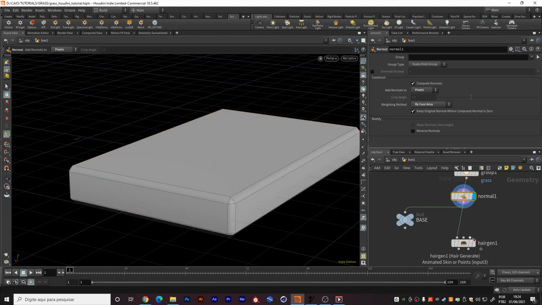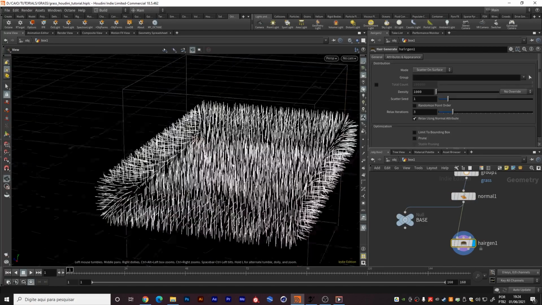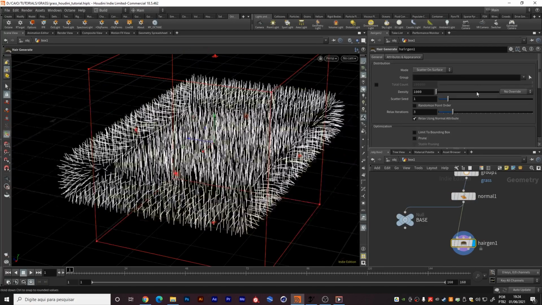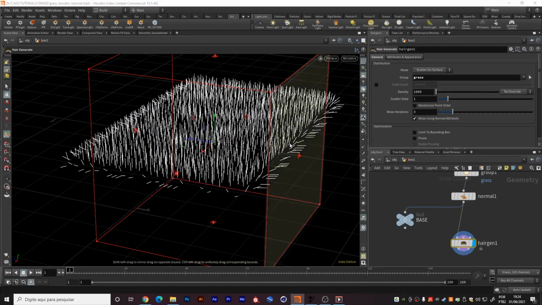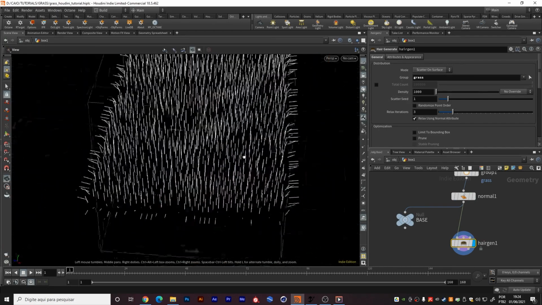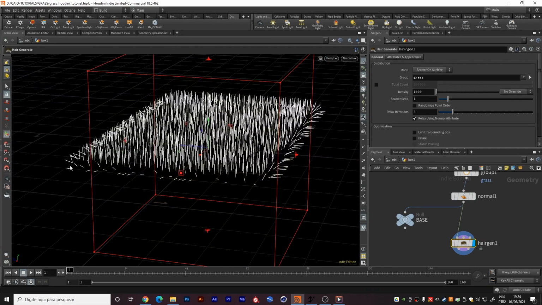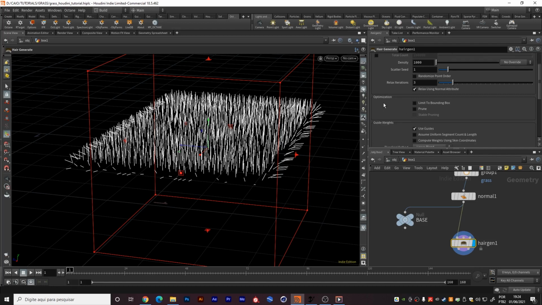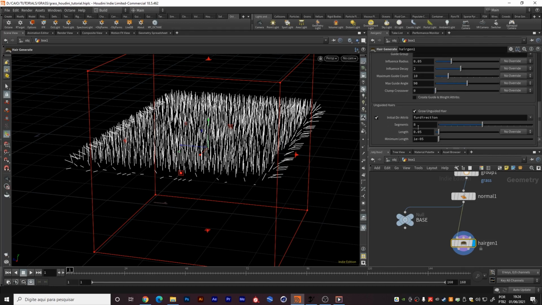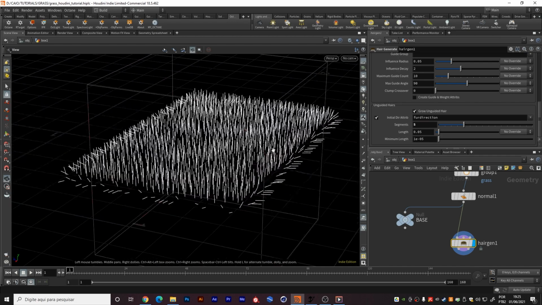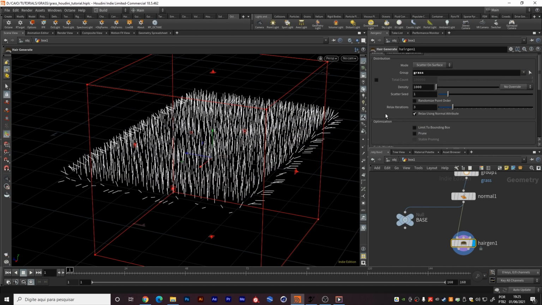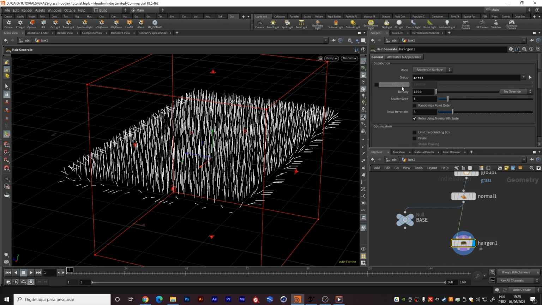Nice. So we have the normal, and in the hair generation right here we can select the group grass. So right now it creates only the faces we selected. Right now we can decrease the segments to 5. It doesn't need to be 8, and I think it's right this way.